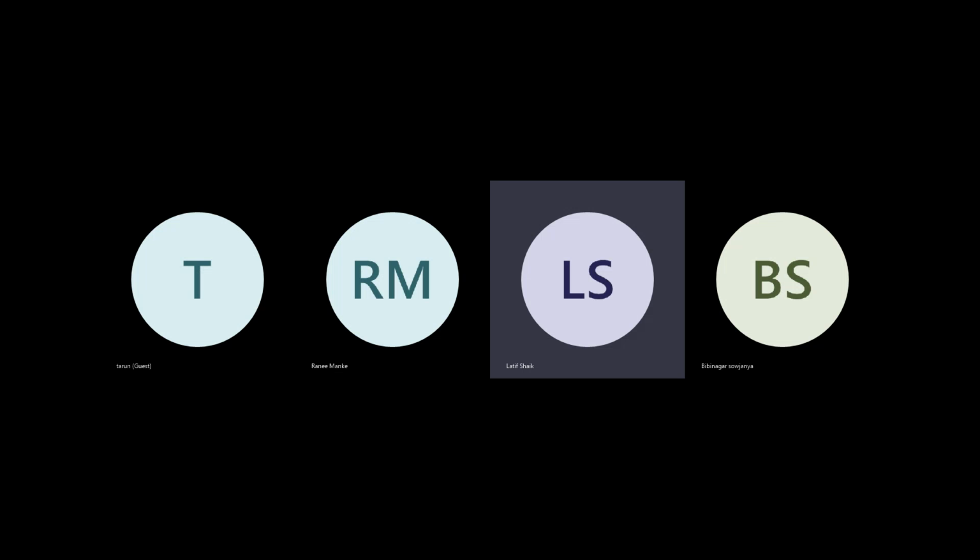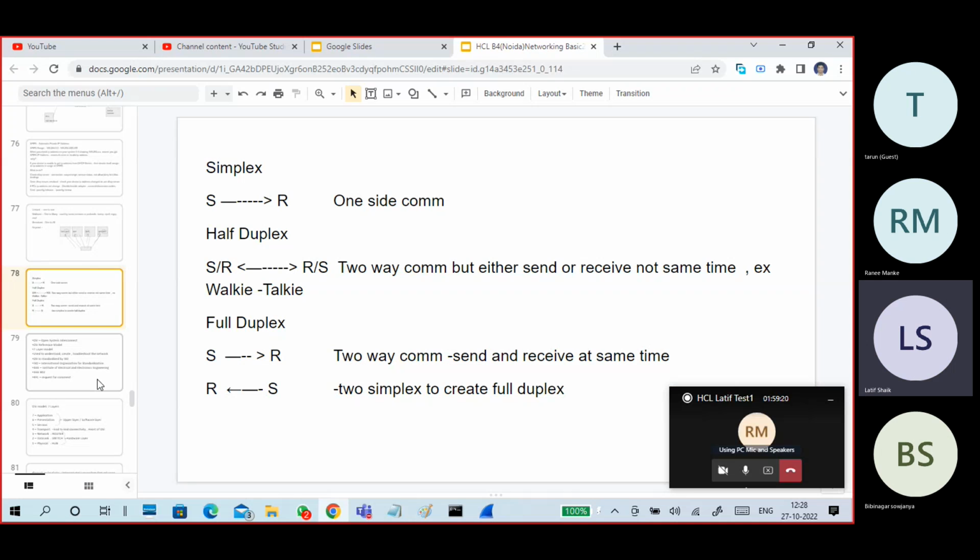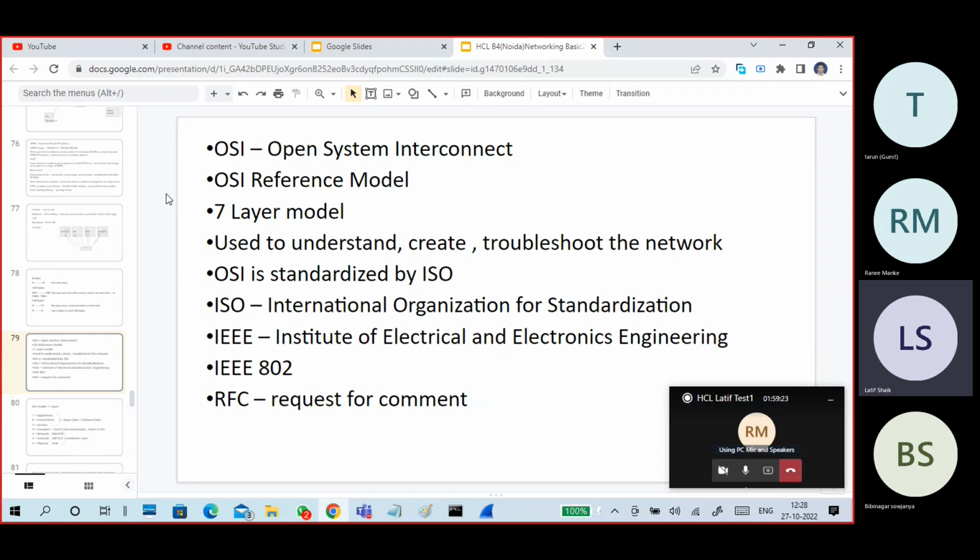OSI layer. Okay, so there are different network models. OSI is also a network model, like TCP/IP, AppleTalk, SPX, Novell NetWare.